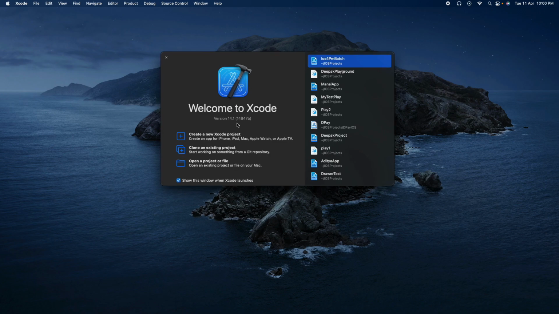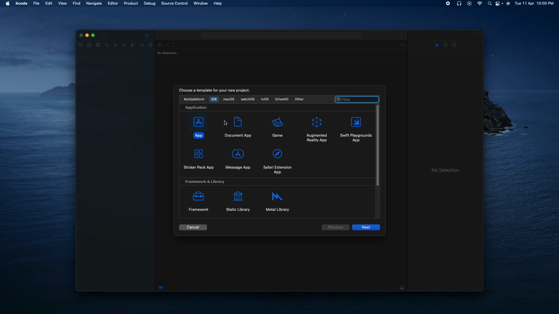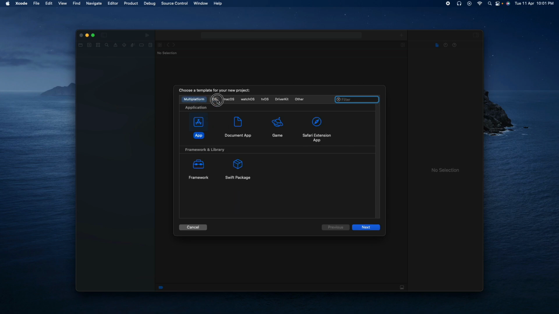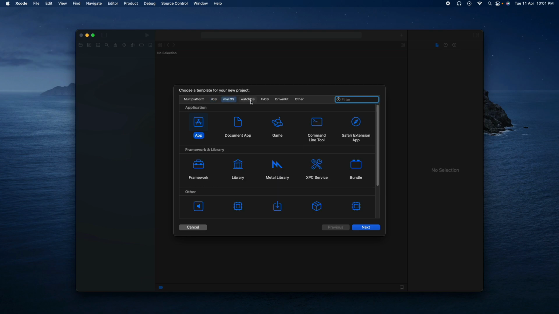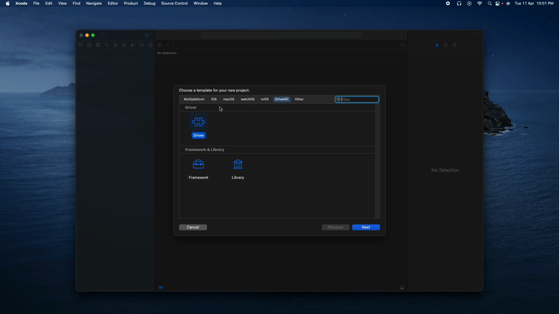Okay, just click after opening the tool. You can see it like this, and you see Create a new Xcode project here. Just click on that. Make sure you select the correct platform. Here different platforms are there: multi-platform, iOS, and you can create an application for macOS, for Apple Watch, for Apple TV, and many other things. But our focus right now is the iOS project.